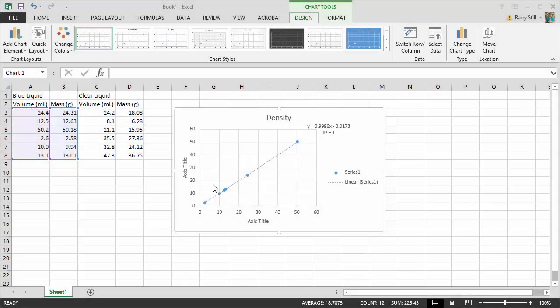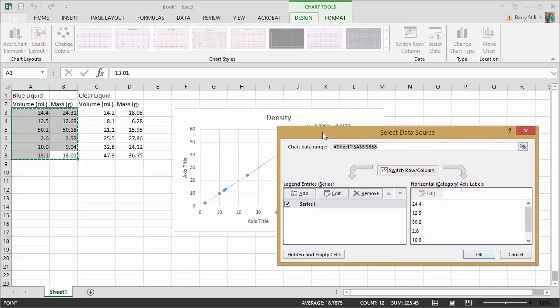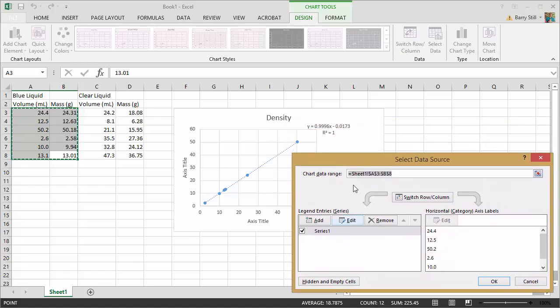So at this point, we've got our graph of our blue liquid, but we don't have the graph of the clear liquid, so let's go ahead and do that. Now, you'll notice at this point that up here on this ribbon, you are in the Design tab of the Chart Tools section. And in the Design tab, there's a button here called Select Data. So if you click that button, let me move this into the screen, you get this box that pops up.